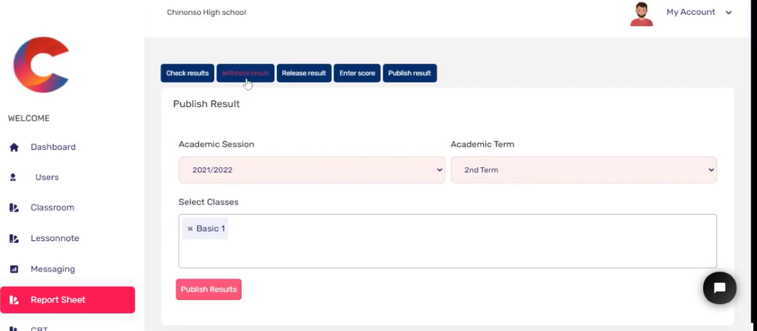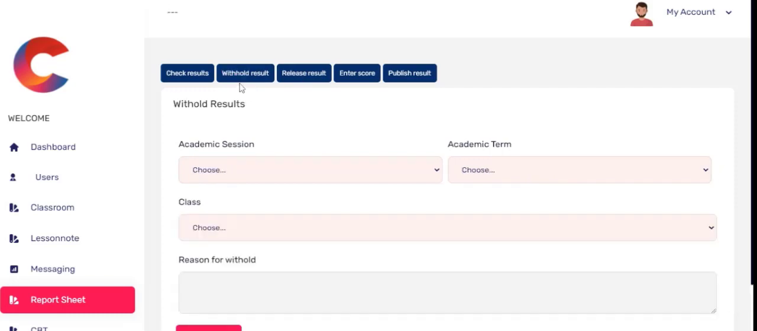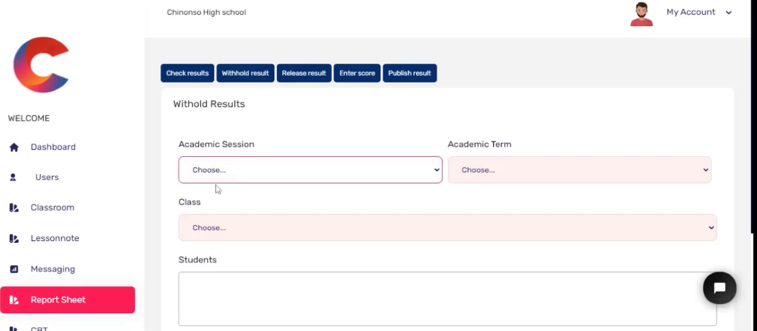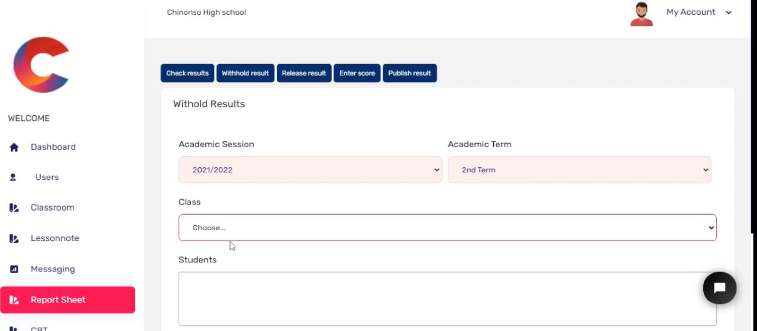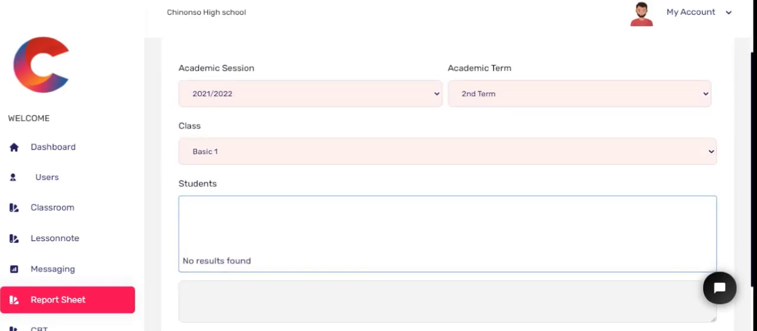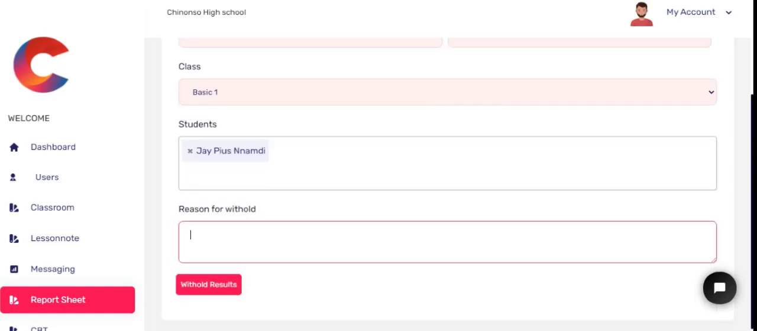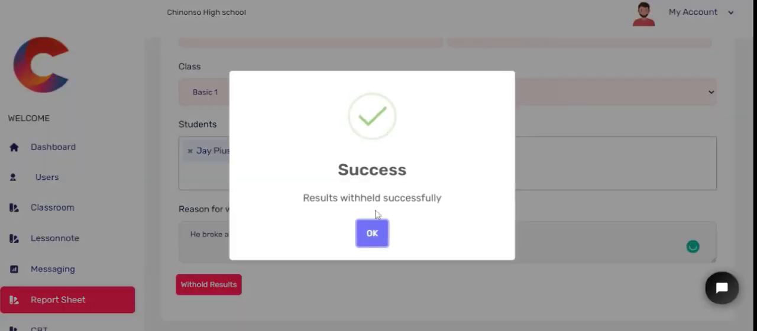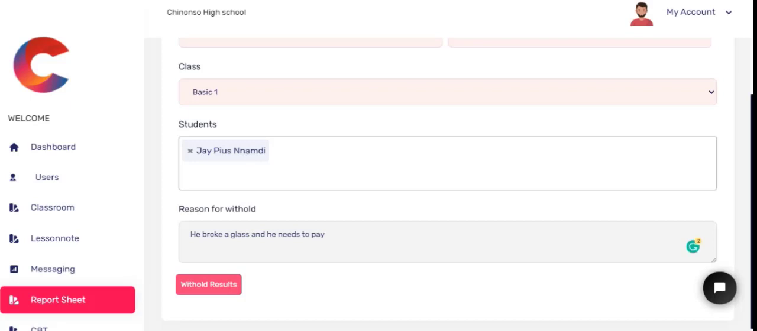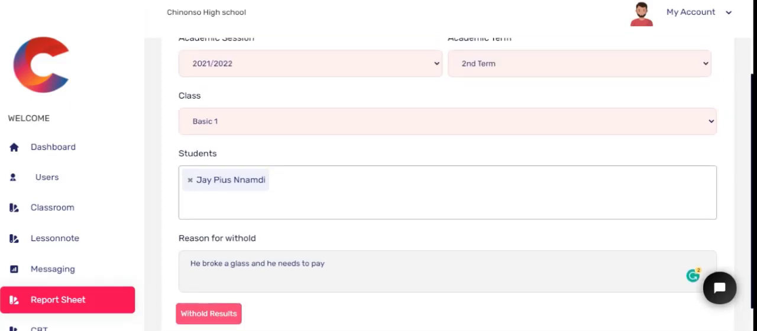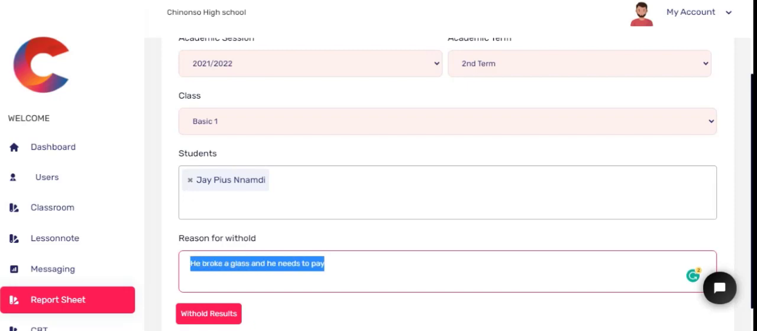As an admin, you can also withhold a child's result by selecting the academic session and the academic term. You can also select the class, then you can search for the student. So we have a student in this class, J. Pius, whose result you want to withhold. What did he do? He broke a glass and he needs to pay. So once you click on withhold the result, that means J. Pius Nnamdi's parents cannot check this result until J. has complied with this reason.